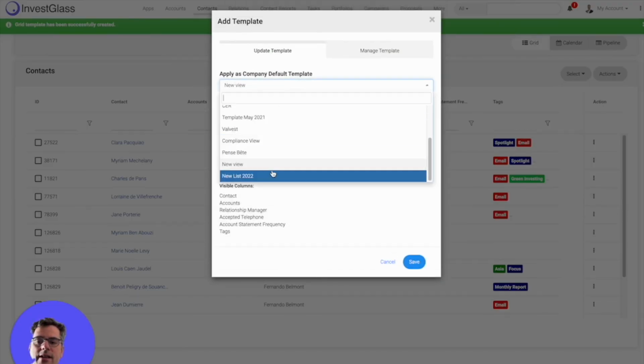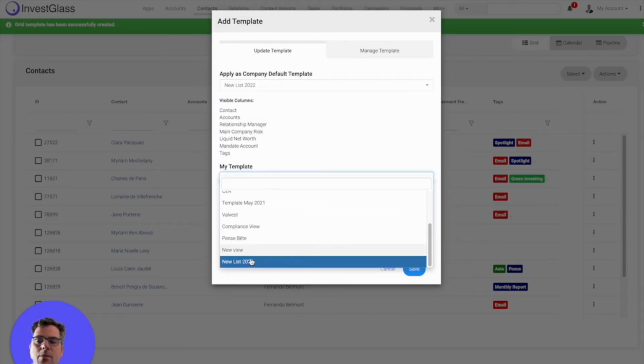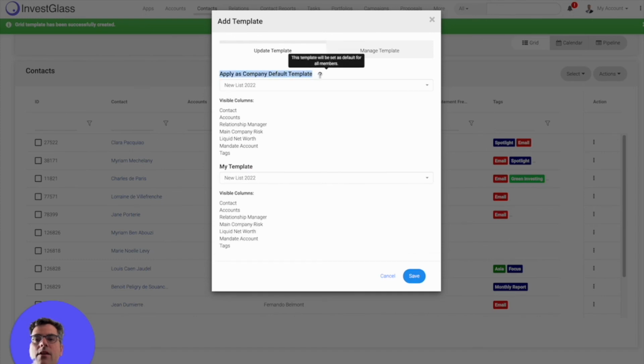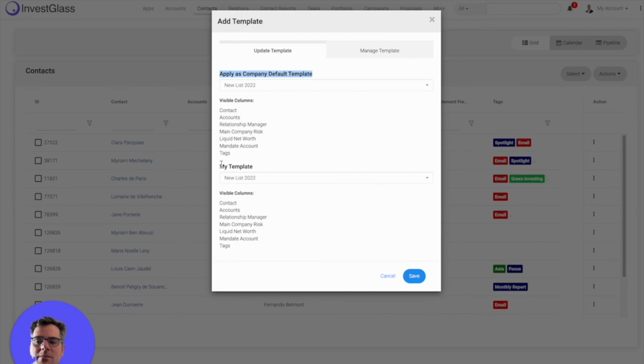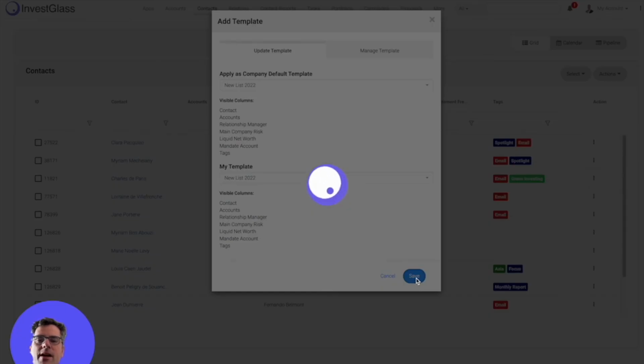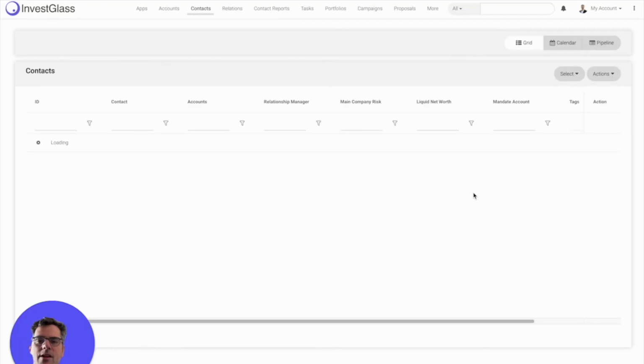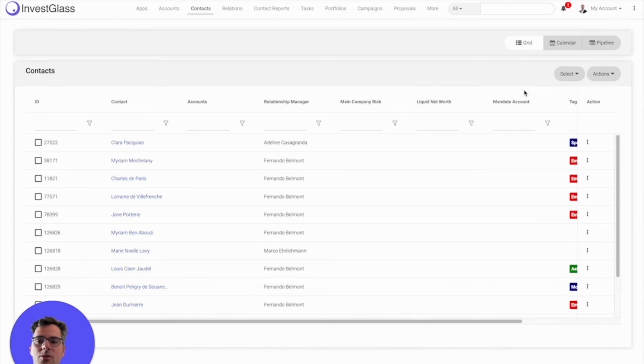So I can select this new field and apply it either to everyone. This option will appear only if you're a master admin, or only to yourself. And now behind you'll have another list. So this gives you a good idea of how InvestGlass customization works in terms of CRM and customizations of buttons and layout.